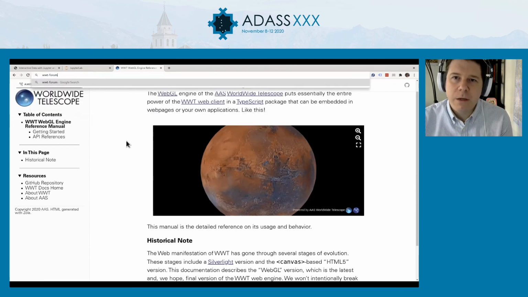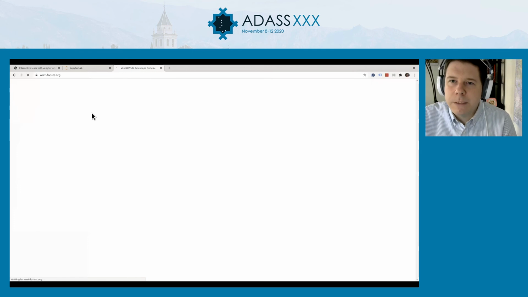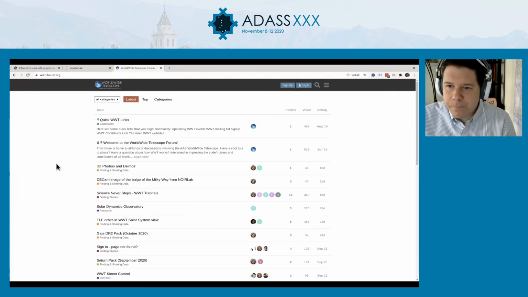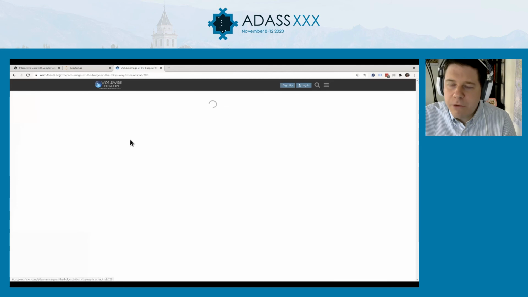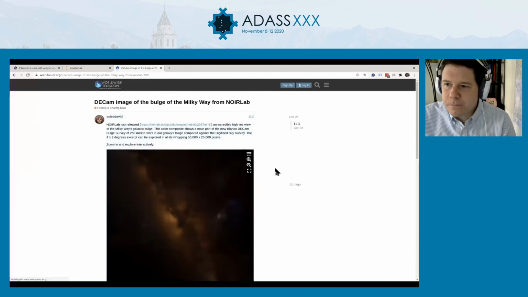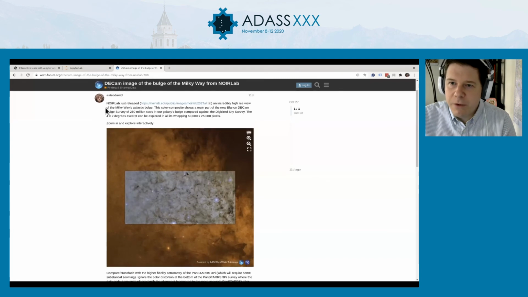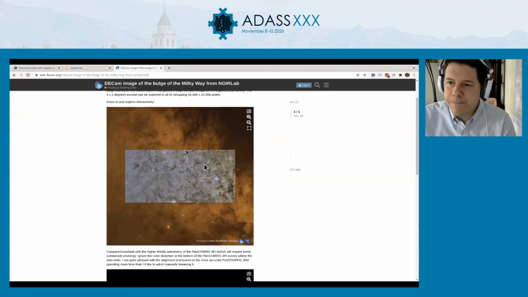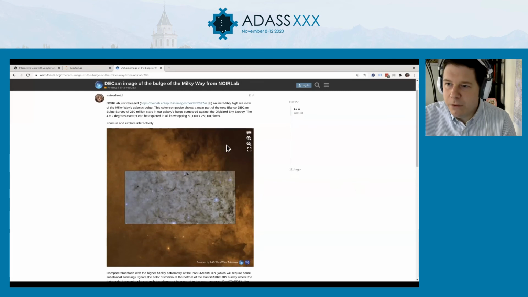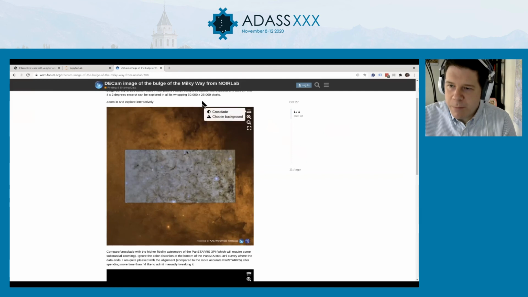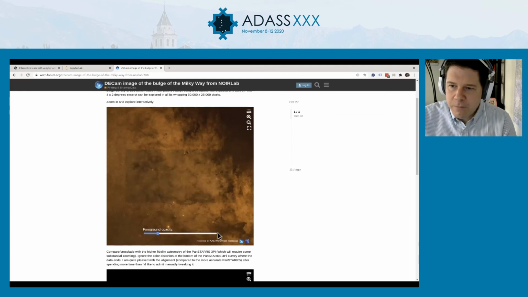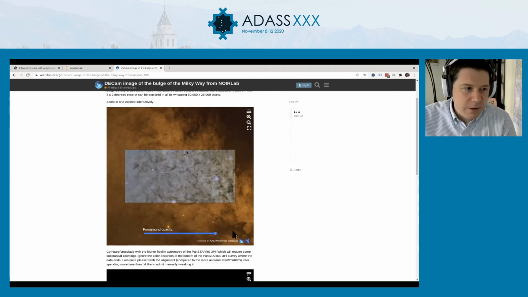So if I go, say, to our WWT forum, I bet this should be nice. Here's our embedder being used in the forum, where this is a recent image from NOIRLab with a nice DECam mosaic of the Milky Way bulge. I've got a UI widget here where I can pop open a control and open a crossfader, and I can do this kind of interactive fading without needing to do it all through Python.